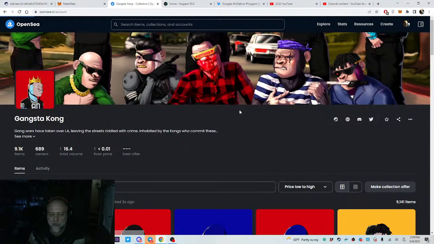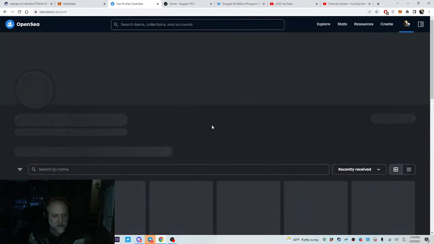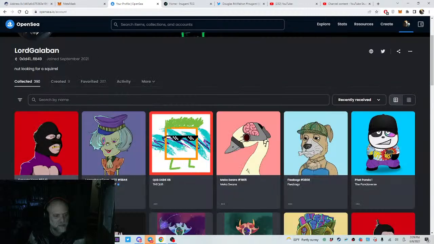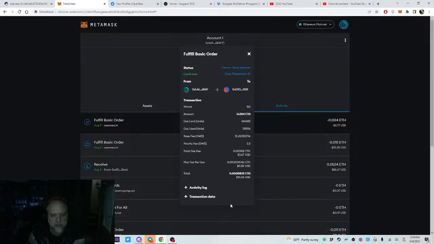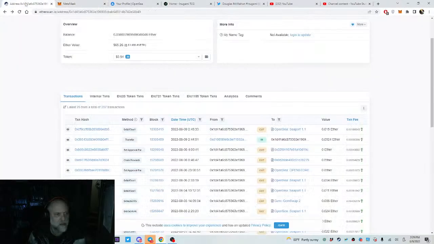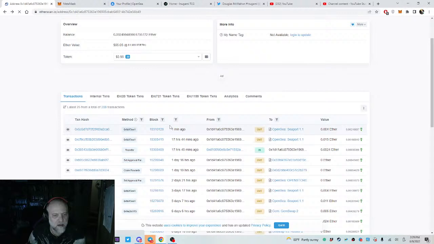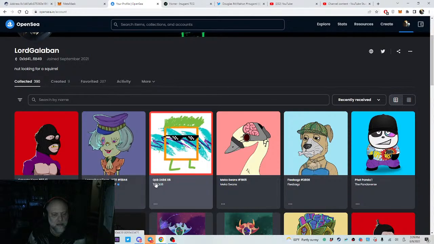Come back over here to the profile, and it went through. Gangsta Kong 8342 is now in my wallet from the person that was selling it. We can come back over to MetaMask. It says right there that it fulfilled the basic order, and it'll have all the information on the basic order. Come over here to the address, hit the refresh button, and right there, 1 minute ago, there's the transaction, showing it on Etherscan. And that is the basics of buying an NFT.